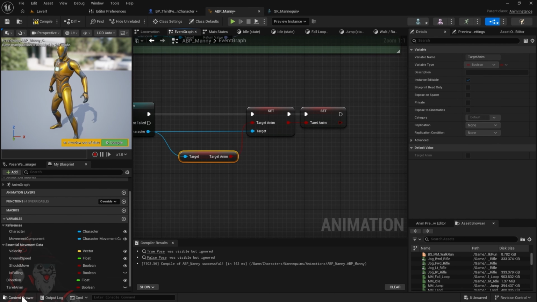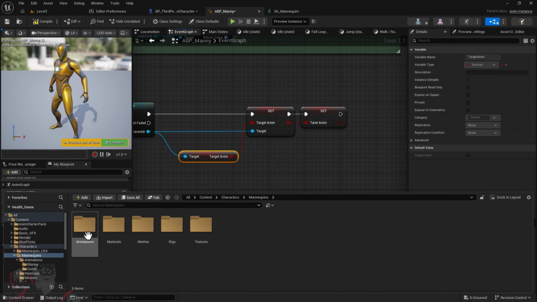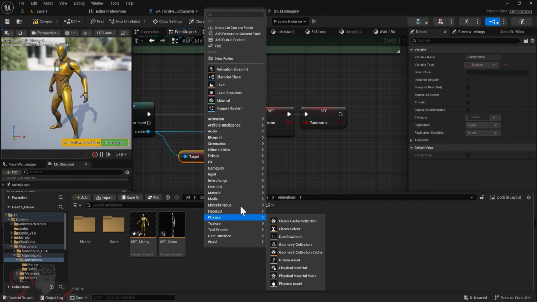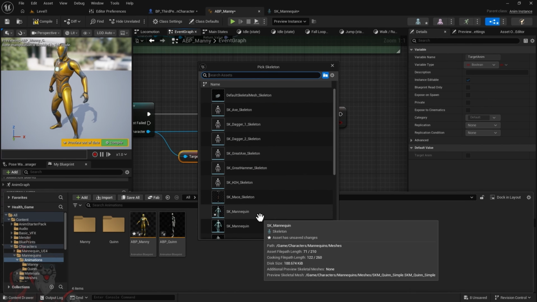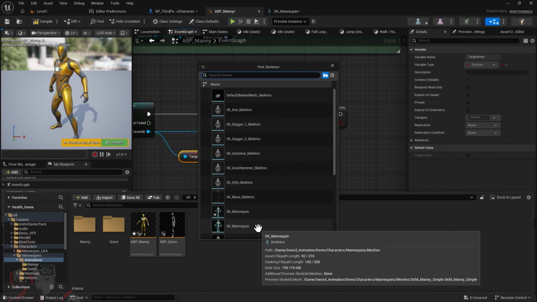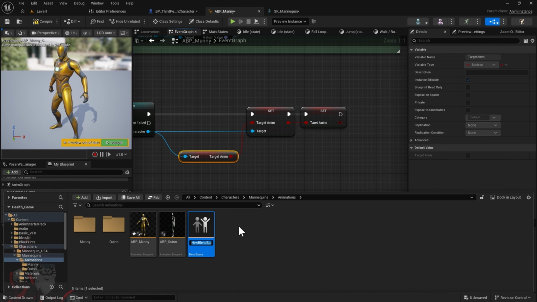So now we want to go ahead and make a blend space. So I want to stay under mannequins, the animations here. This is where I'm going to make my blend space. So I go under animations and I'm just going to call on the blend space here. And then we are going to go under the mannequin. No, that's the animation demo. So we're going to use the game character mannequins mesh. That's going to be our skeleton, and I'm going to call it target anim. Okay, so we're going to go in here.